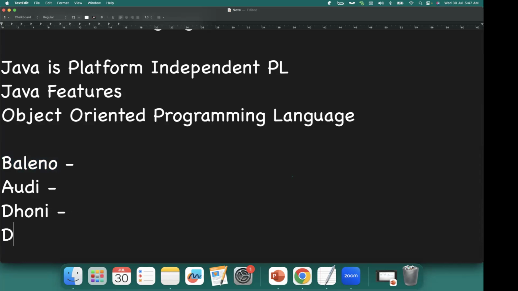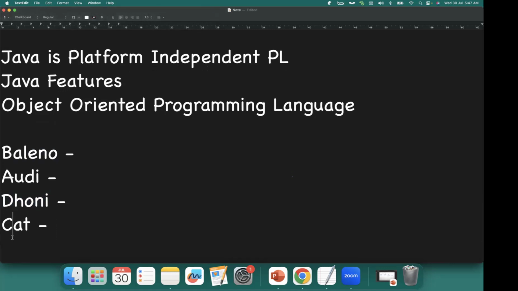So now let us take this. Now this is an object. What does it mean by object? An object is nothing but what you see. In the sense, we are all objects basically.